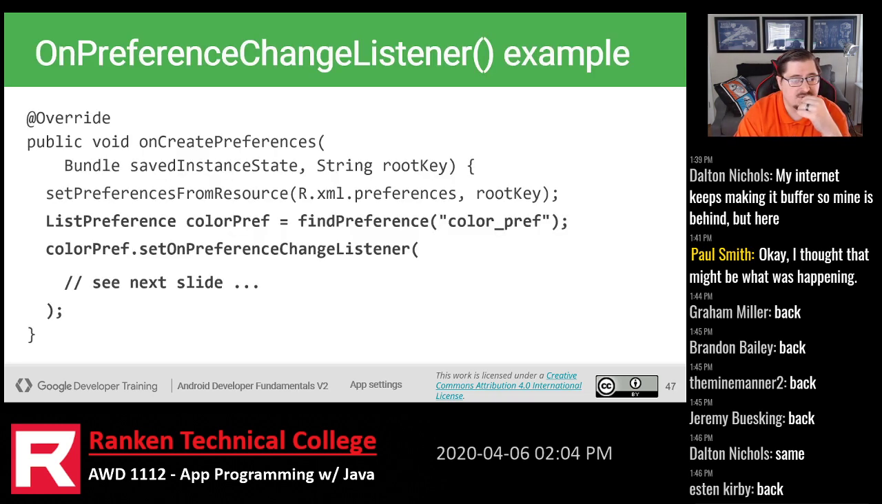So in here we've got onCreatePreferences. You'll remember that the one line of code we put in there was setPreferencesFromResource. That's kind of like our setContentView, but instead of loading a layout, it's loading a preferences screen file. That's going to take all those preferences and turn them into views. And once it's inflated all of that, we can start accessing and dealing with those preferences.